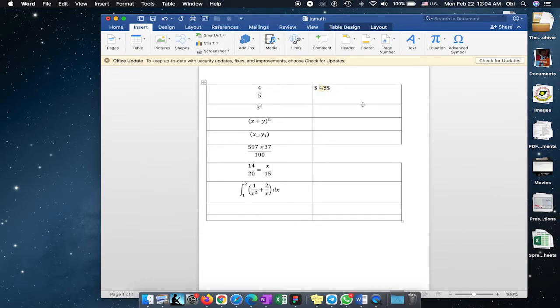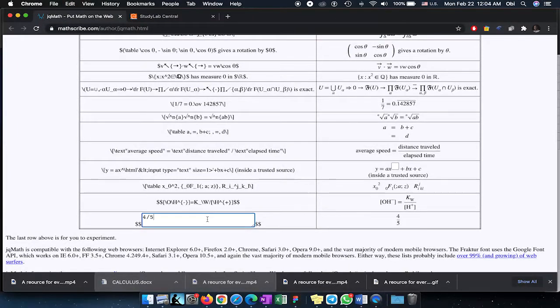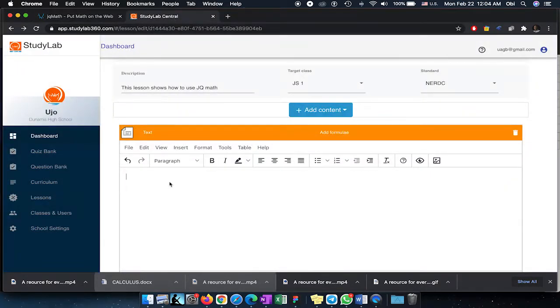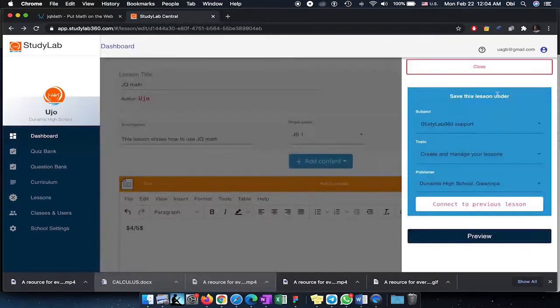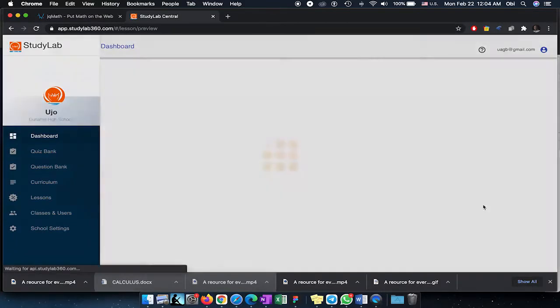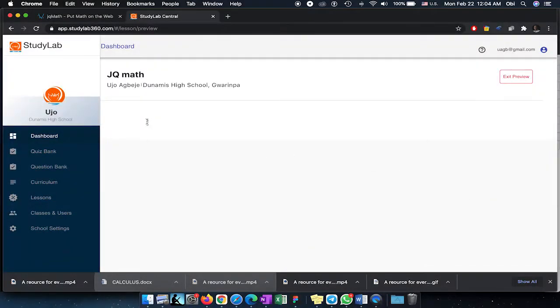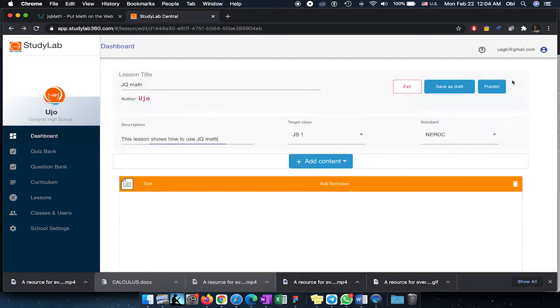So I'll just copy this. I'll bring it here. I'll paste it here, and I can see it's 4/5. So if I wanted to write 4/5 in Studylab, all I need to do is to write this, 4/5. Now let's also preview it and see what it looks like. So that's it there, 4/5. Great.